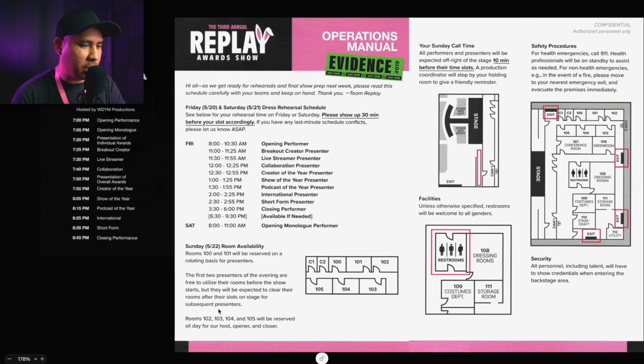The other presenter would then have access. Rooms 102, 103, 104, and 105 will be reserved all day for our host, opener, and closer. Your Sunday call time. All performers and presenters will be expected off right of the stage 10 minutes before their time slots. A production coordinator will stop by your holding room to give a friendly reminder.